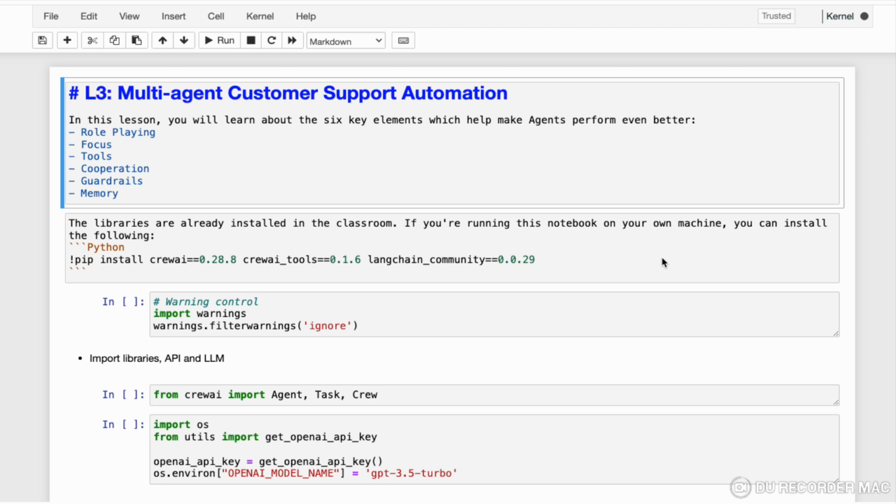Second is focus. For example, if you want to create a multi-agent system, there could be different agents performing different tasks. If we just create one agent doing all the tasks, it is possible that it is going to lose focus and give outputs which are out of context. So generally it is better to divide the whole process into multiple agents, giving them a set of specific tasks so that they can maintain focus.